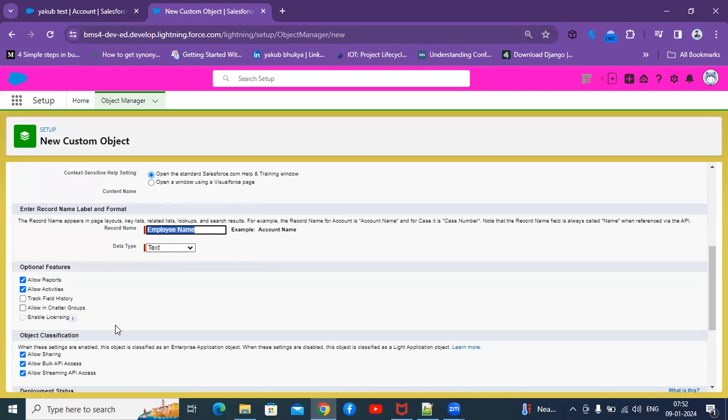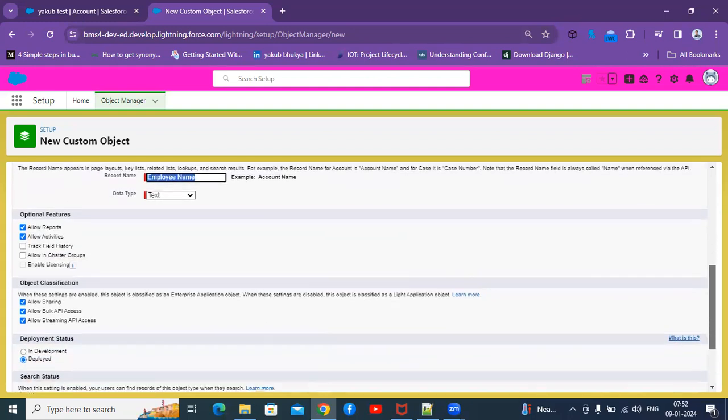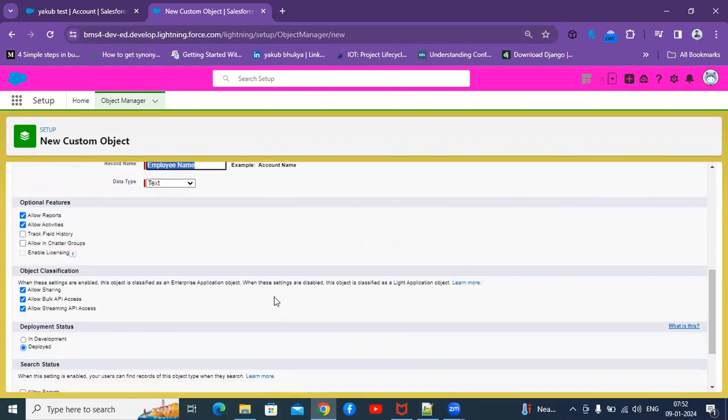Allow in chatter group, like that, will have several options. These are optional things. Next, object classification. Then allow sharing, whether we can share this object data with different applications or different people or not. Allow bulk API access: if you want to create or bulk update the records, whether you can access this or not. In real time, whether you can stream it or not. They give some default settings, and you can go with the defaults.